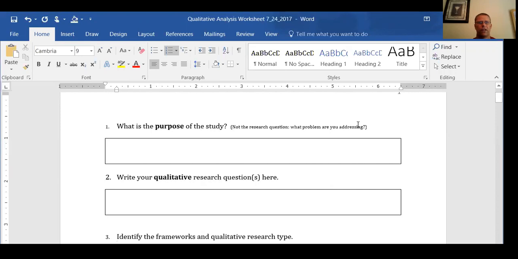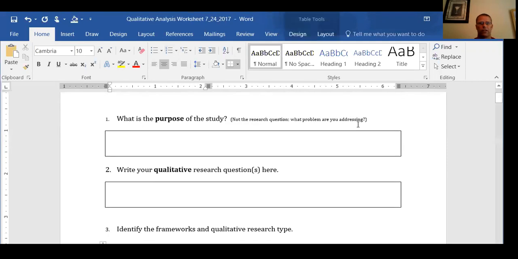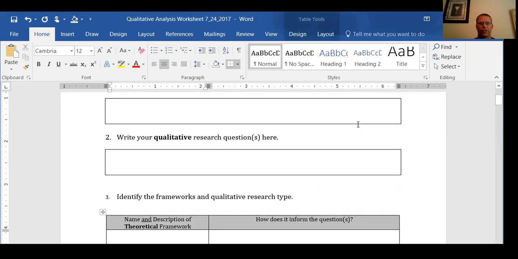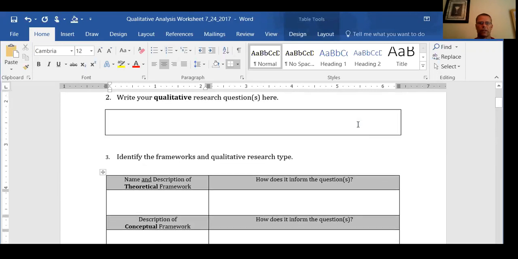Okay, so now, what is the purpose of the study? You already know you've got a reason for doing what you're doing. It's important to you, and so just give a brief synopsis. None of these blanks are paragraphs. I just want you to quickly write the purpose, why this thing is important, and then you're going to write your qualitative research question. Okay, because this is the qualitative analysis worksheet.